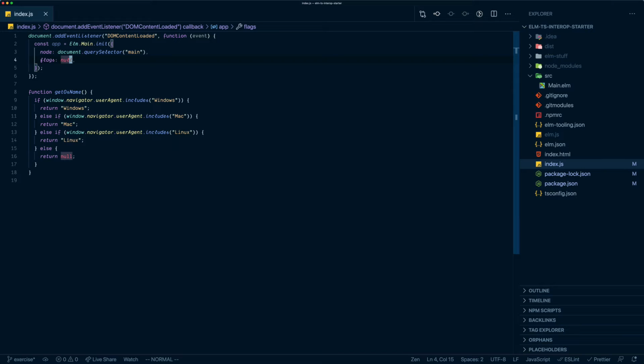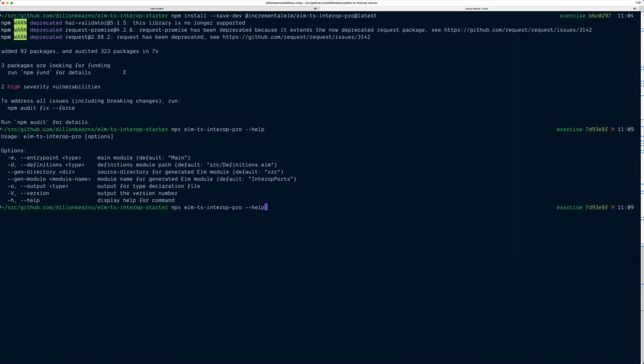So our goal is to bridge that gap so that JavaScript and the TypeScript compiler know about our Elm app's types for our ports and flags. That's where elm-ts-interop comes in. We're going to use elm-ts-interop to generate a TypeScript declaration file. A TypeScript declaration file is a lot like a C++ .h header file. It just gives type information to TypeScript. And it gives that type information based on a definitions file.